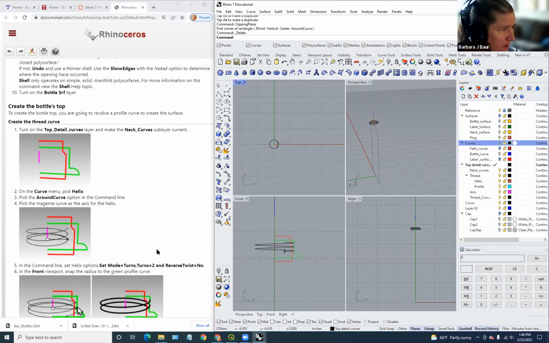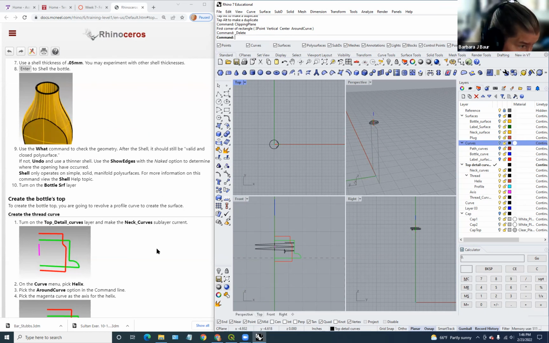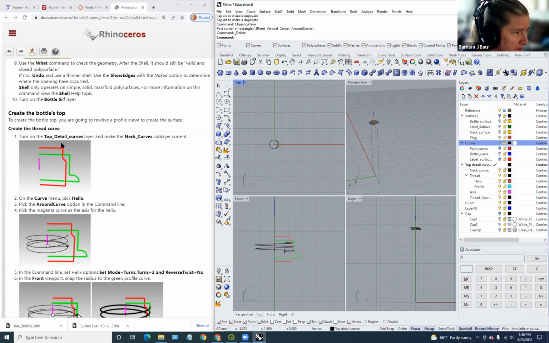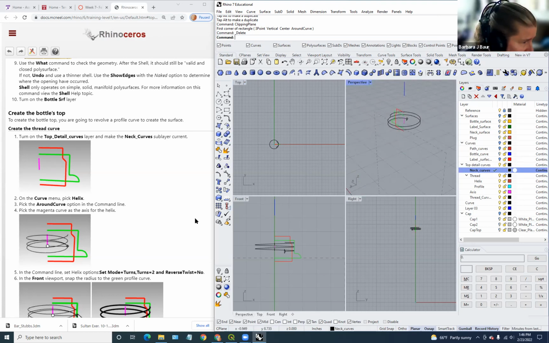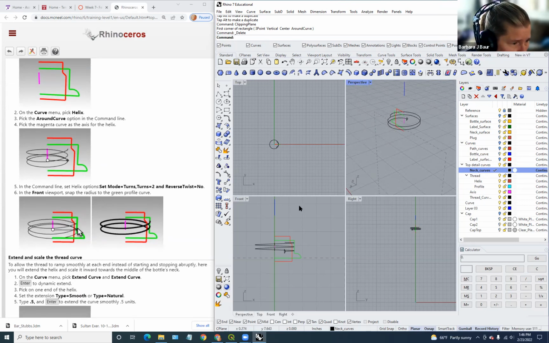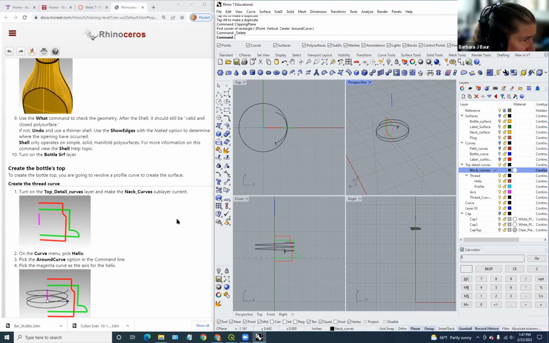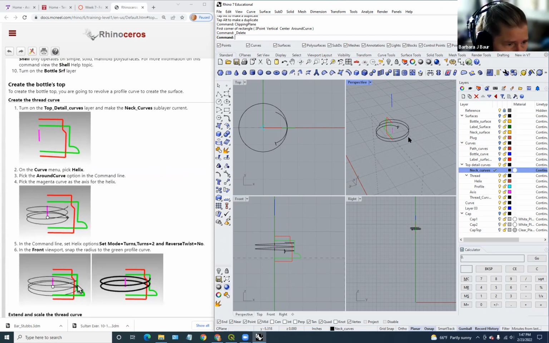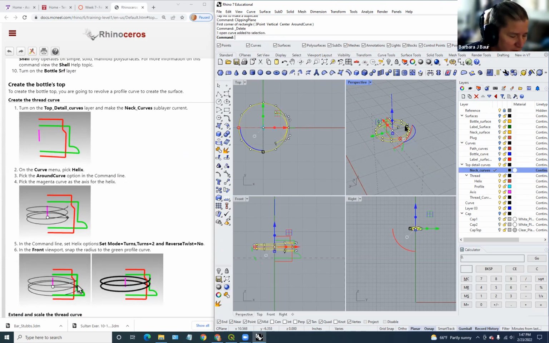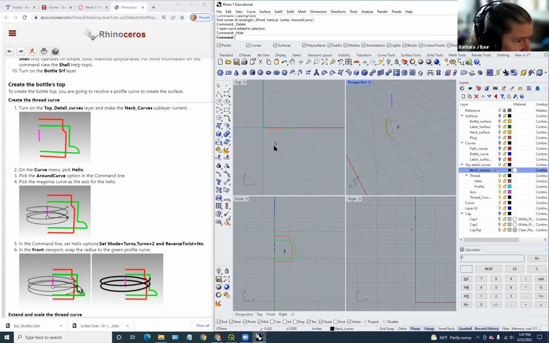Okay, so the first thing we're going to do is create the thread curve. It says make the neck curves layer. And we've got this helix here already made. They do talk about how to do this, but I'm going to hide this one. Control H hides it. And the same with this, also hidden.